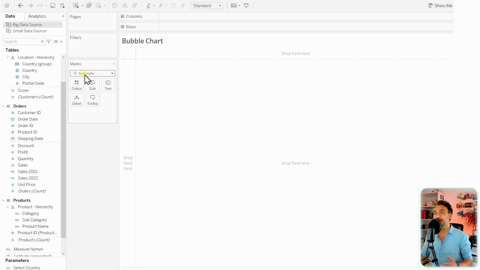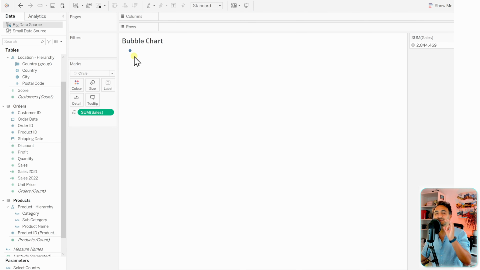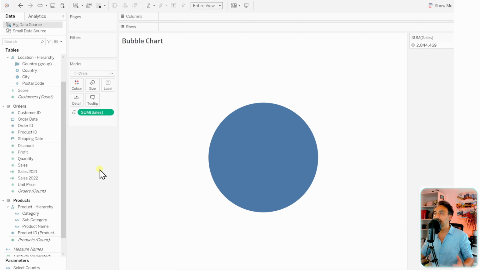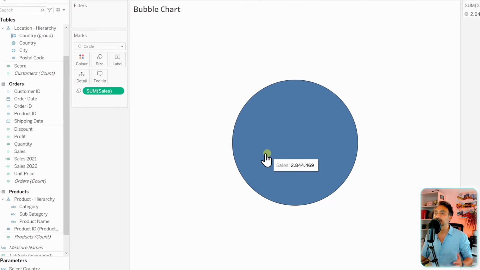We're going to start with the marks. Instead of automatic, let's switch it to circles, since bubbles are circles. Let's start with the first piece of information. We're going to get the measure sales and put it on the size. With that, we got our first small bubble or circle. Let me switch it to entire view. So now we have one piece of information, the total sales inside our data.